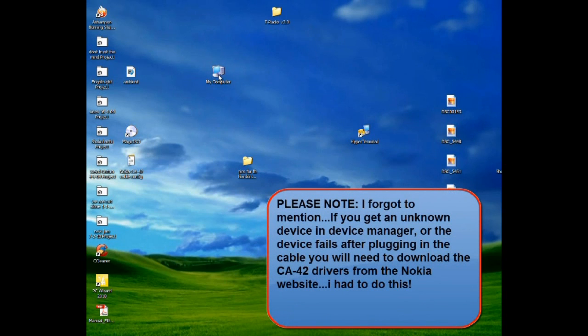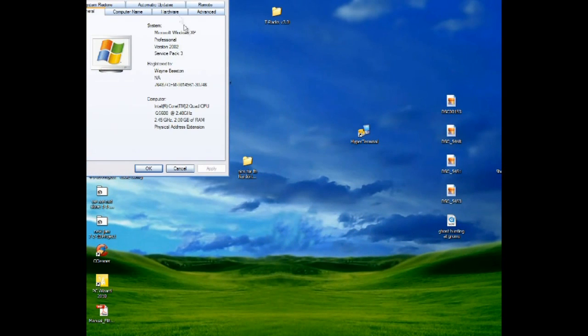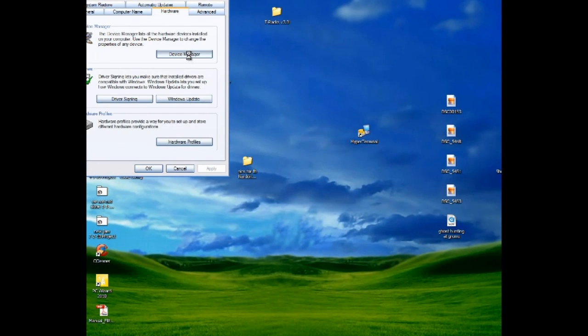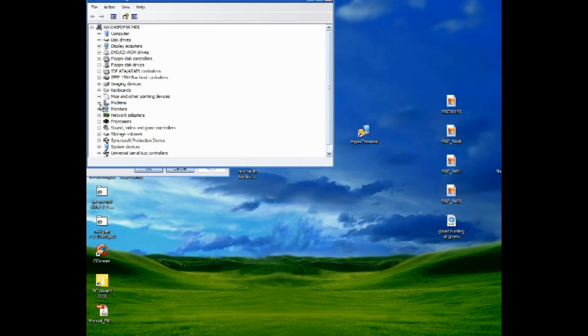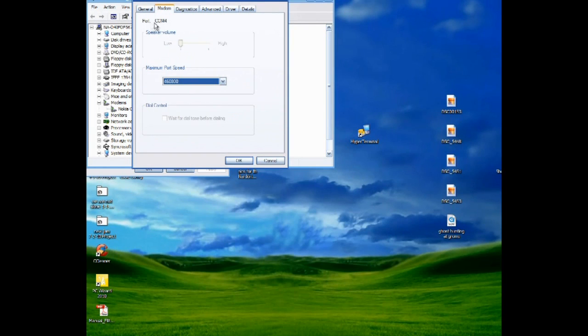Once you've done that, you've got to find out what COM port the actual cable is on, or the hard drive is on. So right click My Computer, go to Properties, go to Hardware, Device Manager, then you'll see Modems there. Mine's a CA42 USB modem. Right click, go to Properties, then in this window click Modem and check the port. Mine's COM4.